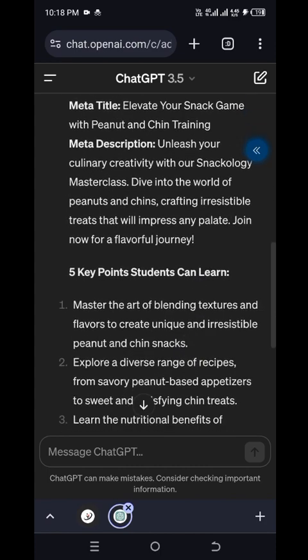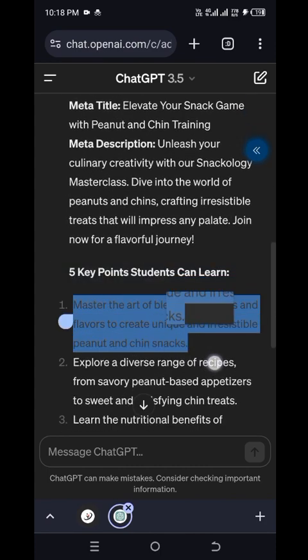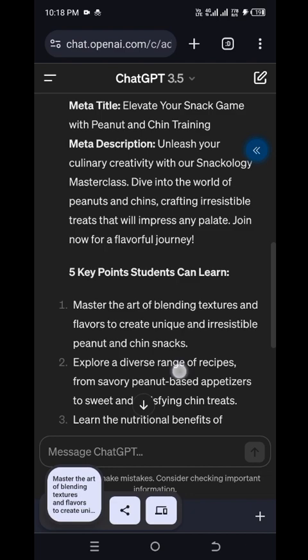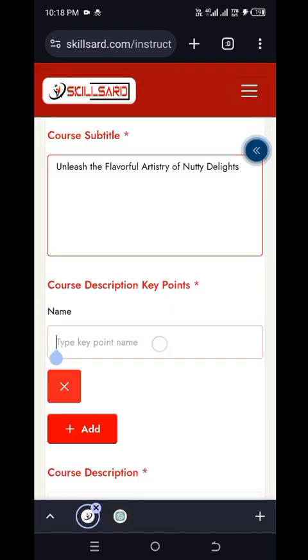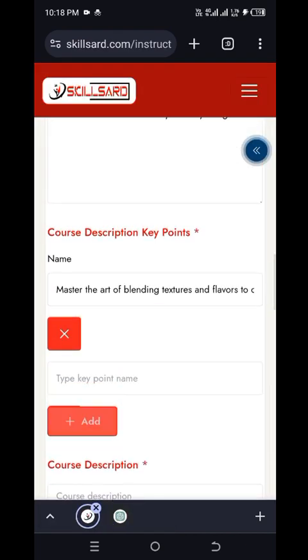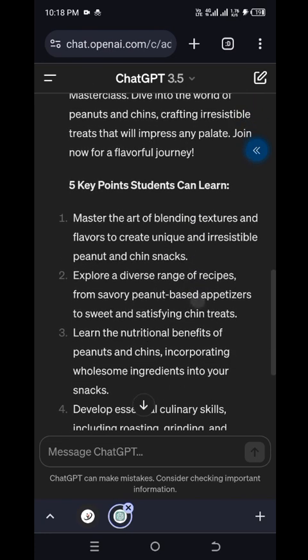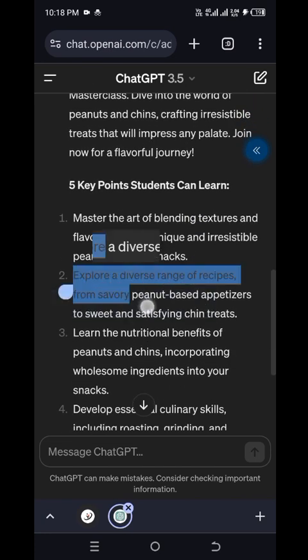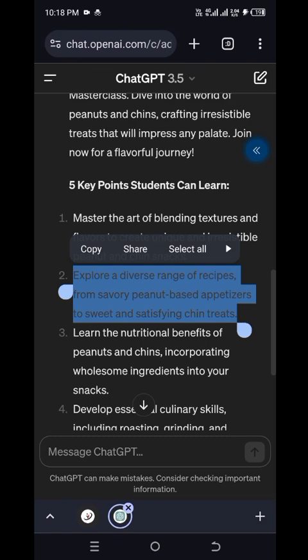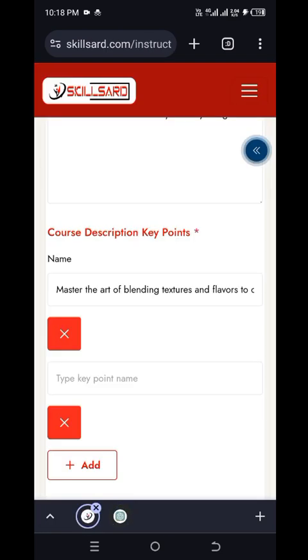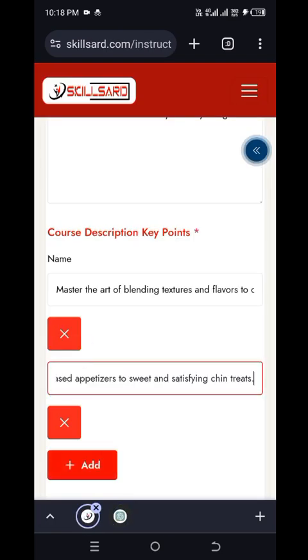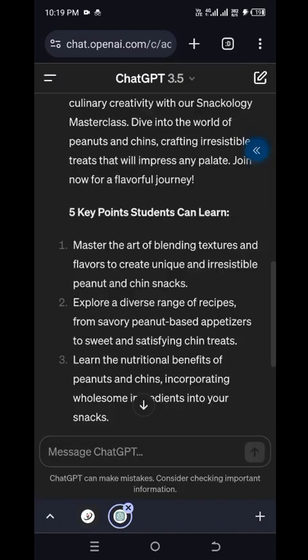So this is the first key point that students will learn on the snacks training. Then you can click on add more. Then you come to ChatGPT, copy the second one as well. After you copy this one, you can paste it. Then you can add more. Since it is 5, you want to add.